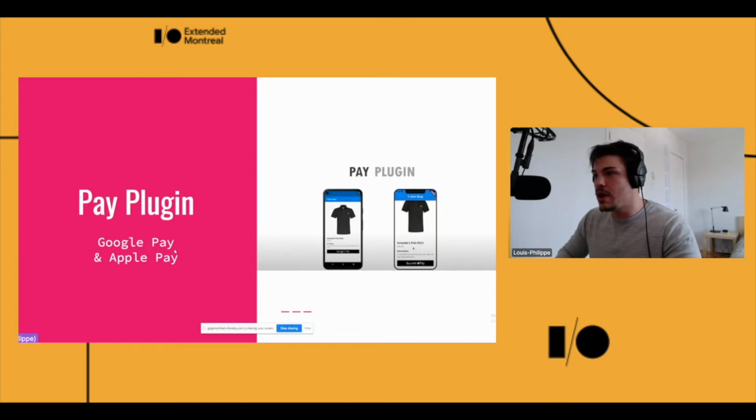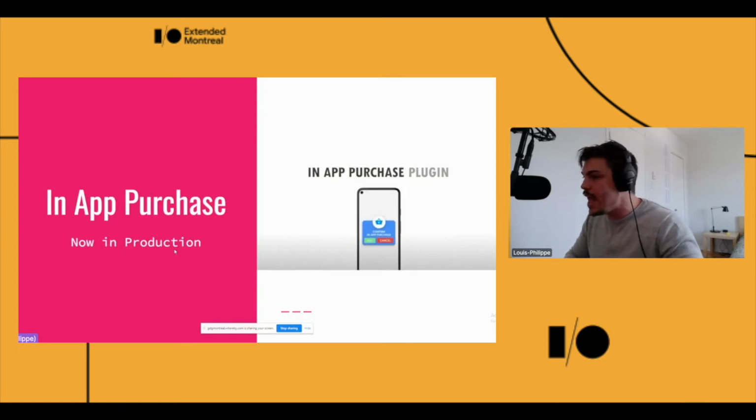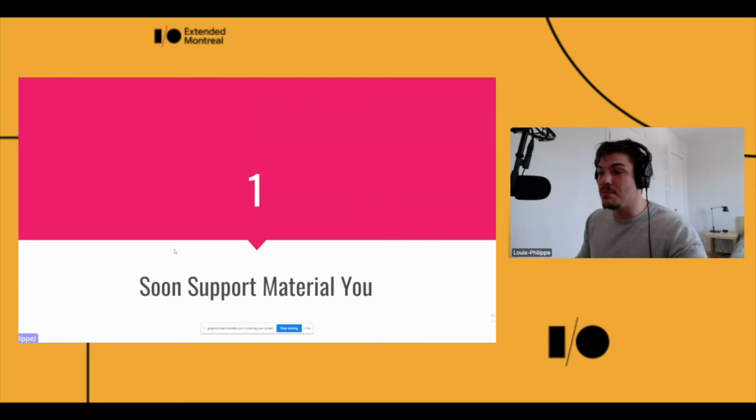And also, this is the new one, the plugin that they just released with Flutter 2.2: the in-app purchase plugin. This one is if you want to buy virtual things inside your application, you need to use in-app purchase, and Google and Apple will take like 30%. This is now in production, which is very cool. So that was it for payments and monetization.